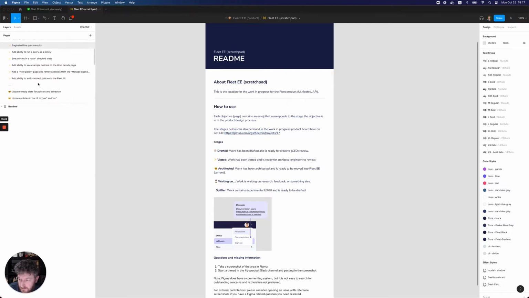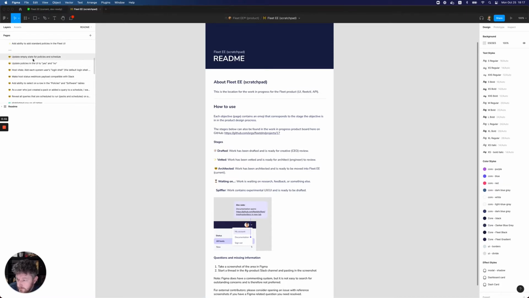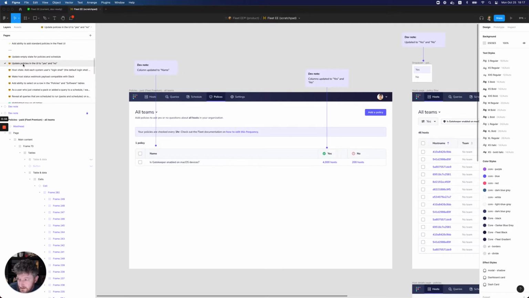We draft lo-fi and hi-fi designs. We have other stages, but the main stages are drafted, vetted, architected, and the one that we need to focus on for reification is the architected one. So look for the little guy with the sunglasses. So let's, for example, take this one.